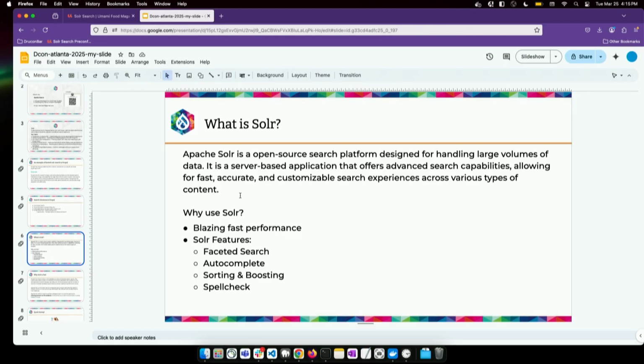So what is Solr? Solr is an open source search platform, like MySQL is a server-based application. It's designed for handling large volumes of data. It provides features like faceted search, autocomplete, sorting and boosting, spell checking, and lots more. And the most important thing is that it's quite fast.